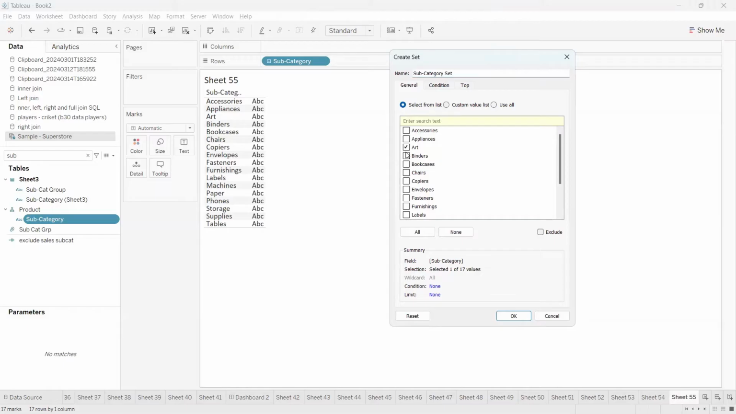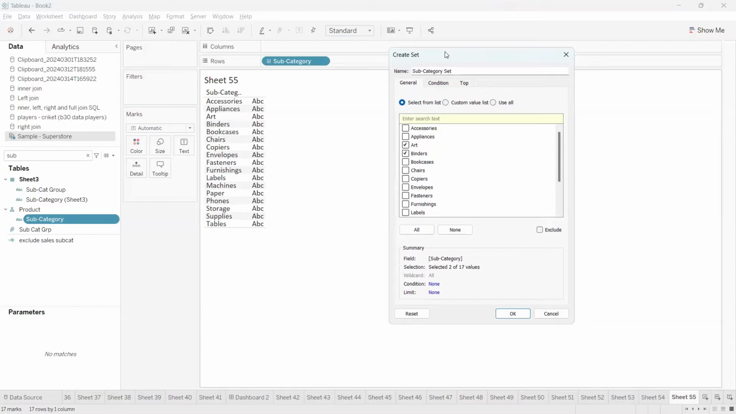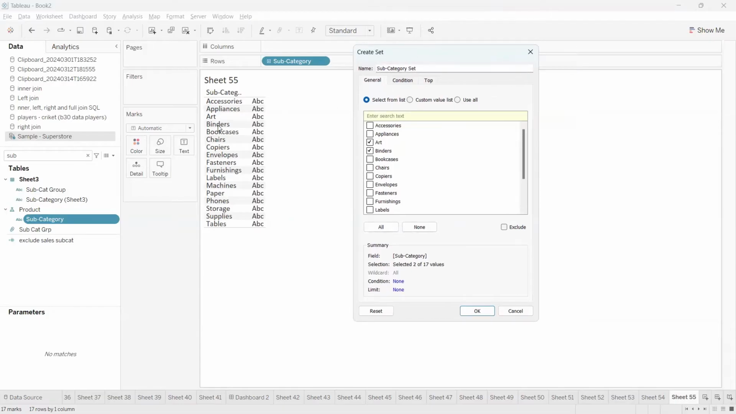I'll simply select arts and binders. Very important, this one, just try to follow. I want to combine arts and binders into a single group or single set. So simply select arts and binders here and leave the remaining subcategories as they are. Now you see it shows 2 values selected out of 17 values. Just leave that as it is. Simply click on OK. The name of the set is subcategory set. Just click on OK.